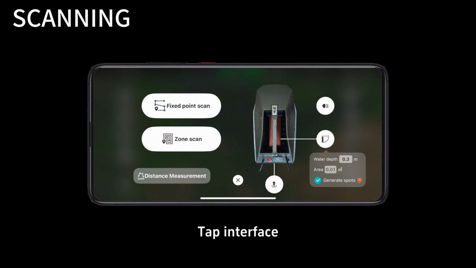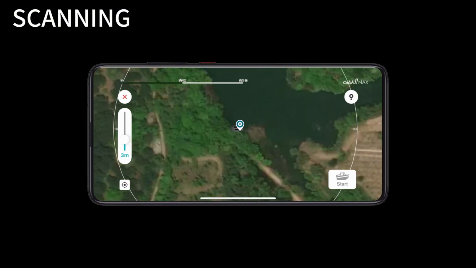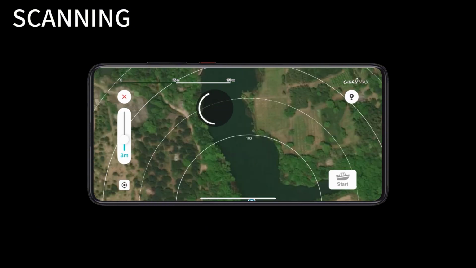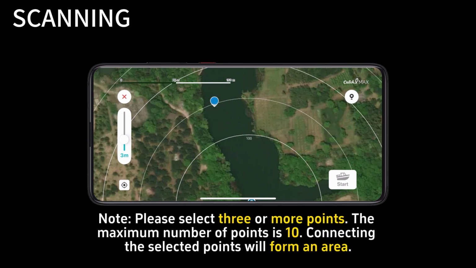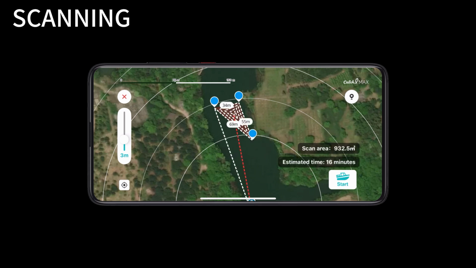Tap Interface. Select Zone Scan. Adjust the map size as needed. Choose Points. Please select 3 or more points. The maximum number of points is 10. Connecting the selected points will form an area.